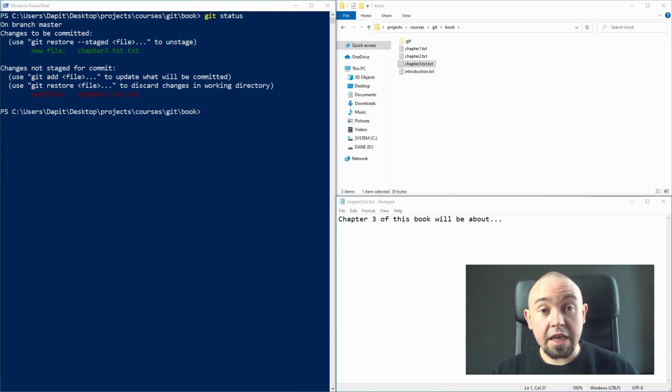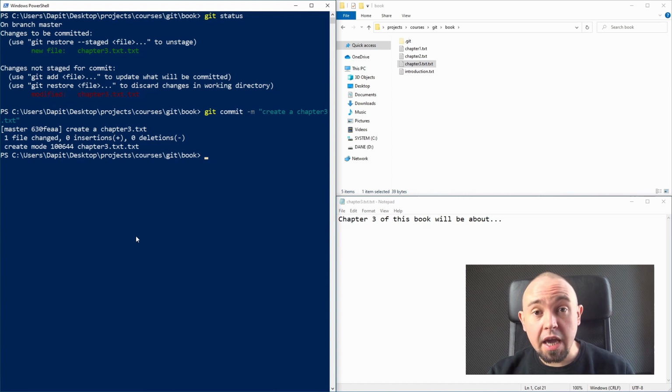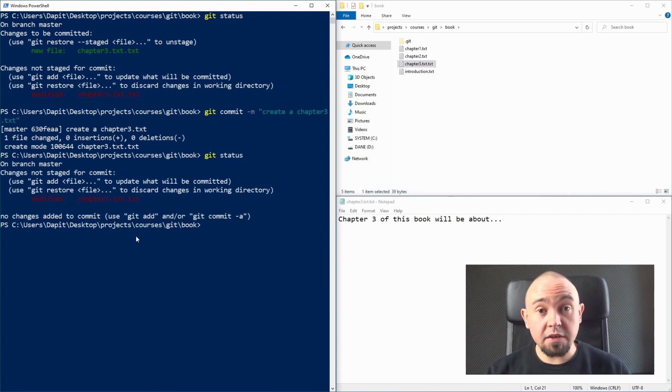But if we now, instead of adding a new version of this file to the staging area, do a commit, we will add an older empty version of this file to our repository. So let's do a commit. Git commit with the commit message: create a chapter 3.txt. Let's hit enter. And after the commit, our staging area is clear at this point. And we can check it by typing git status. But our file is still modified, as we can see.